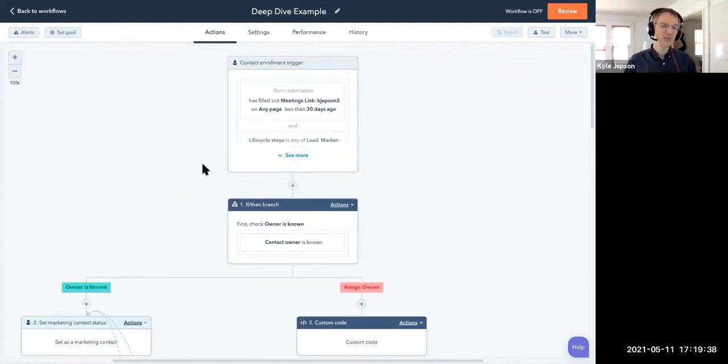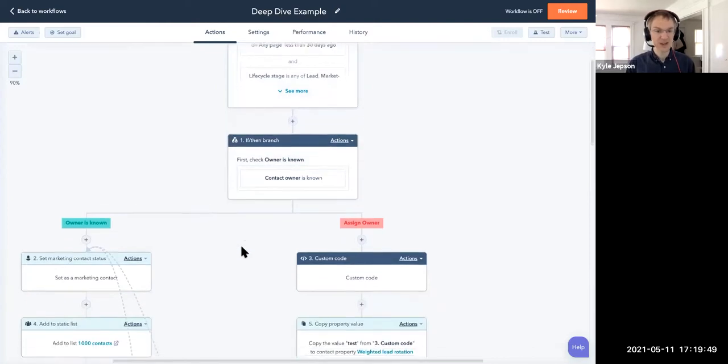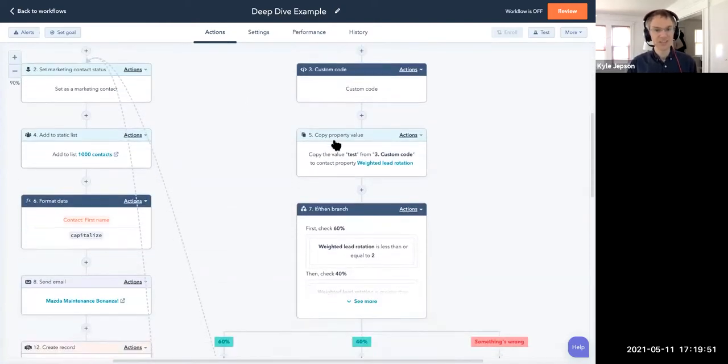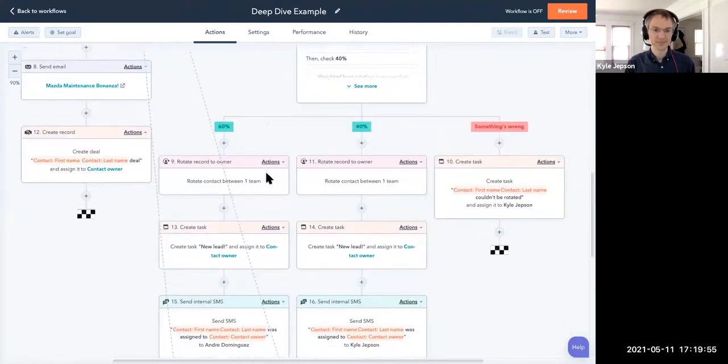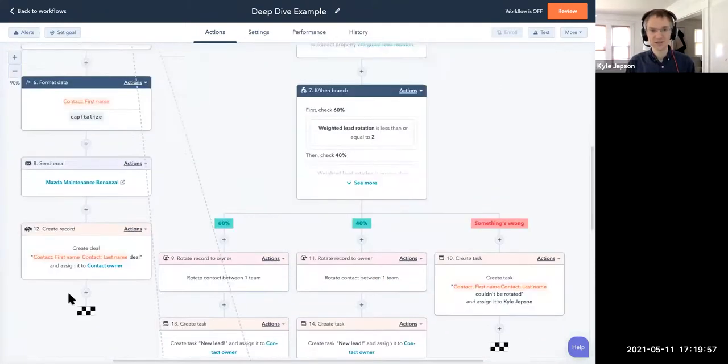But as far as if you have workflows, I can guarantee you'll be able to do these sorts of enrollment filtering. You'll be able to do some if-then branching. You'll be able to set property values. You'll be able to do a lot of those things.